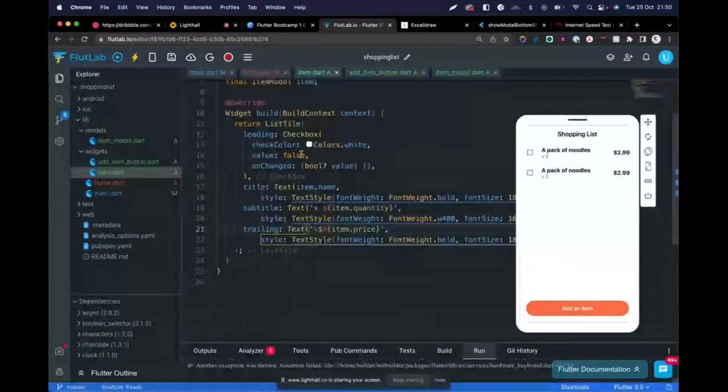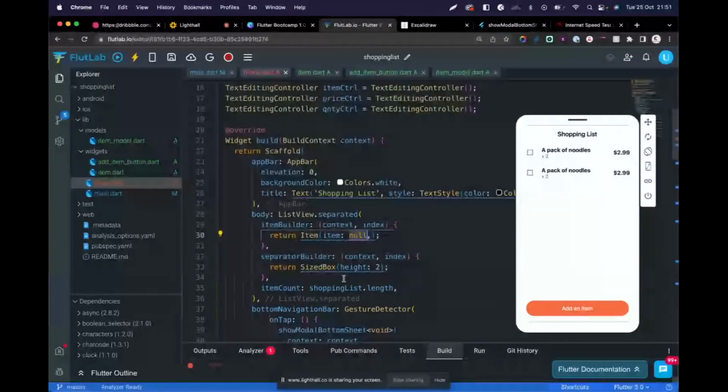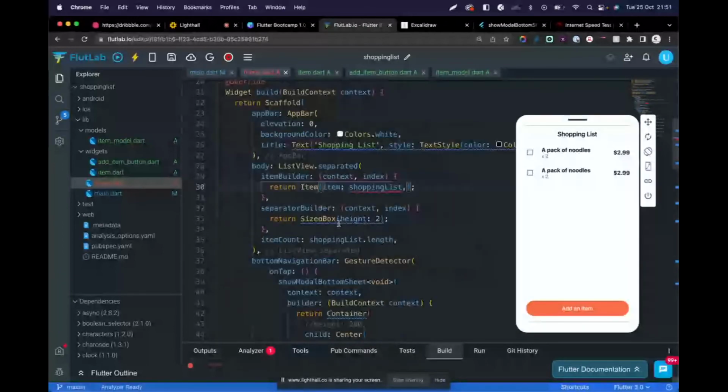Here, I will say item dot is bought. And then we go back home. So this item now is expecting an item model. To get the model here, we have an index here, so it automatically helps us to loop through our shopping list and show it. So all we need to do is pass in the shopping list at the index like this.